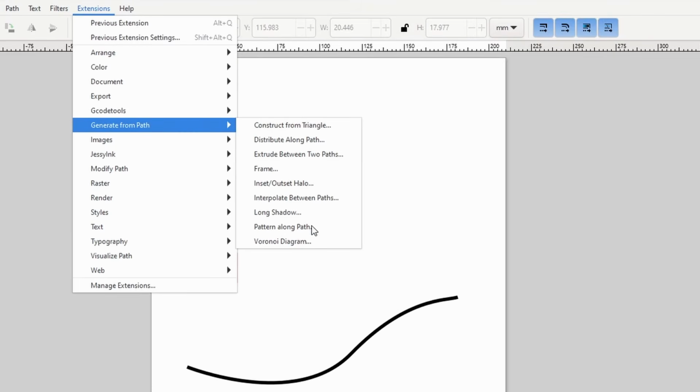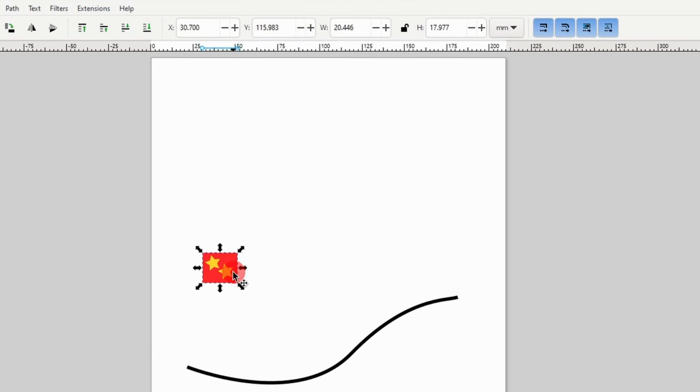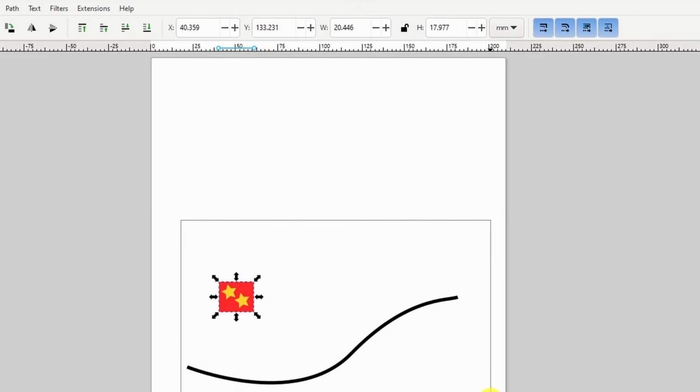The Pattern Along Path extension does basically the same thing as the Pattern Along Path effect, except with the extension, we can use a group of objects as the pattern object. And like with the Distribute Along Path extension, the pattern object needs to have a higher Z order, and we need to have both objects selected.